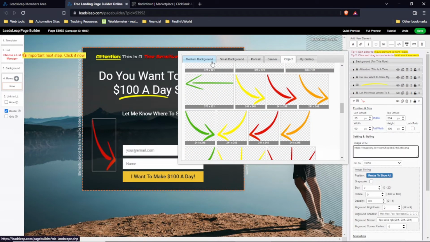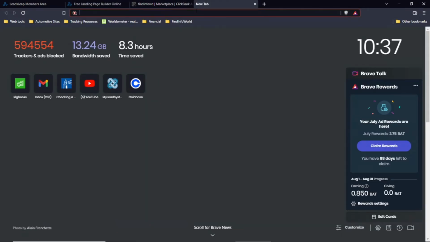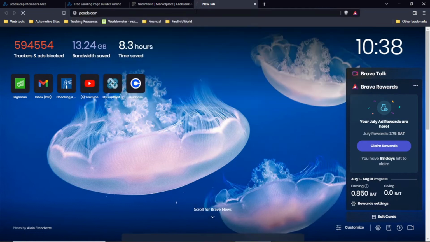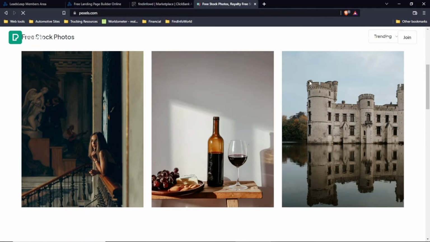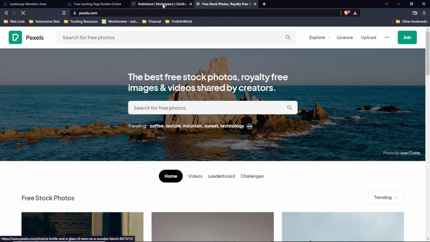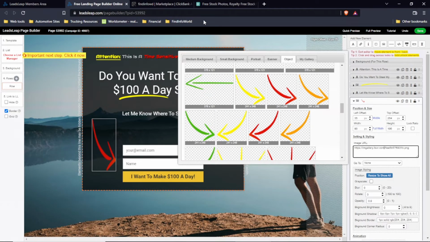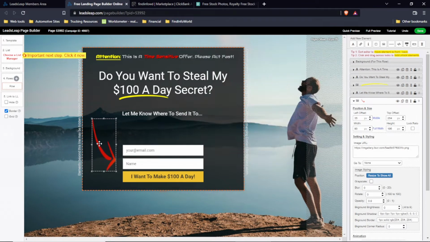And you have these other things you can pick from too. You can always import your own images. So you can go to a site like pexels.com to get royalty-free images. A site like this, but we'll get back to that. So that's how you would change these images, or you could just remove this altogether.